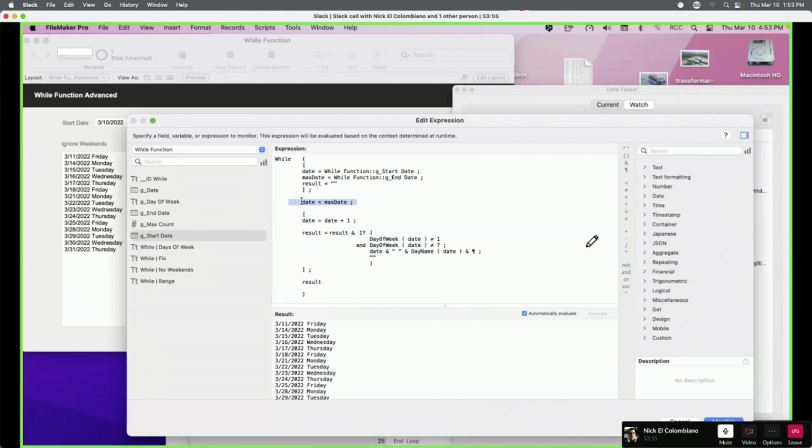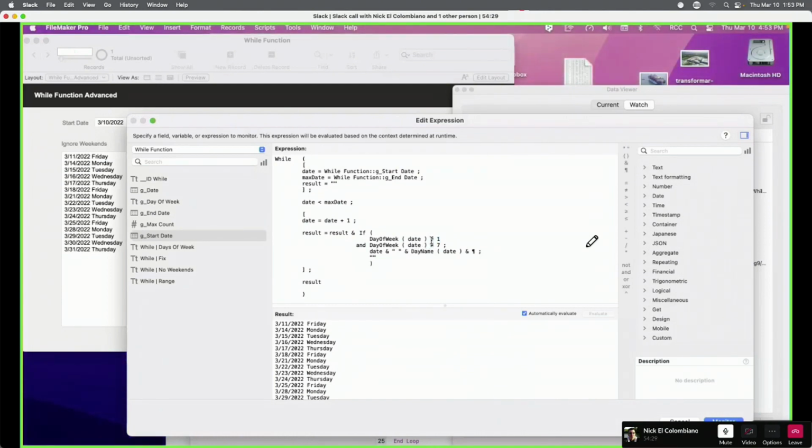And while the condition is true, do this. Date equal the date plus 1. You add a day, add a day, add a day, add a day. Okay. And the result is whatever in the result already, and here you have the magic. If the day of week of date is inferior to 1, right? And the day of week of date different of 1 and different of 7.